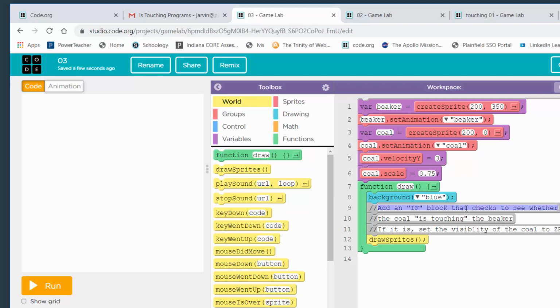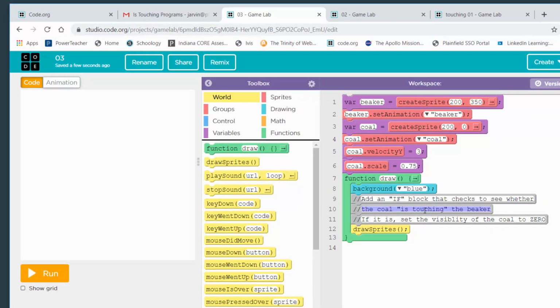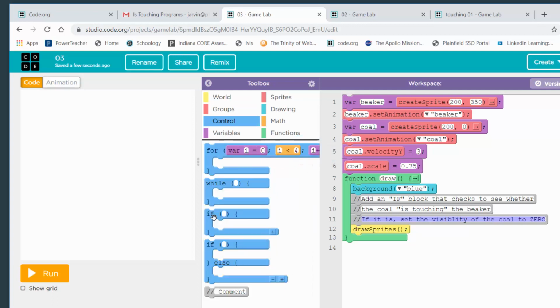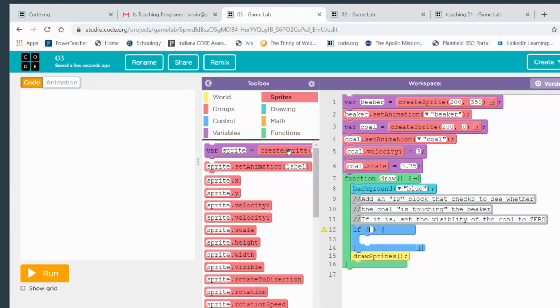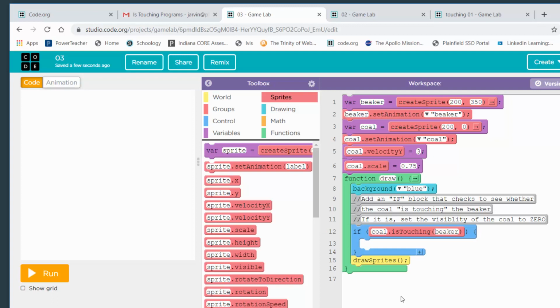In the comment, I said, okay, let's add an if block that will check to see whether the coal is touching the beaker. If it is, let's set the visibility of the coal to 0. All right, go to control. We're going to bring over our if block. The if block can go right below the comments that I put right here. I'm going to go to sprites. Going to bring over the is touching block that we're working with. We want to find out if coal is touching beaker. Beaker is the target, coal is the object that's moving. So we're going to find out if coal is touching beaker. And if it is, we just want to set the coal's visibility to 0. Just make it disappear. We're just going to make it go away.